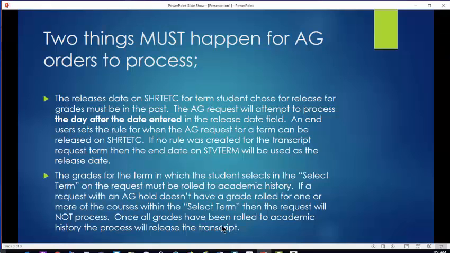The second thing that needs to happen is that all of the students' grades have to be rolled to academic history. It will not release if one grade hasn't been rolled for the term in which the requester selected, because the student said, I don't want you to release it until all of my grades have been awarded for this term. So the system is looking for all of those grades to be rolled.